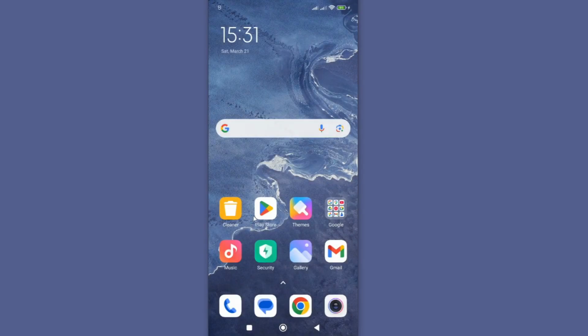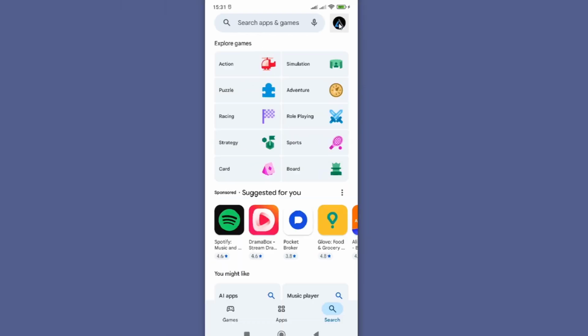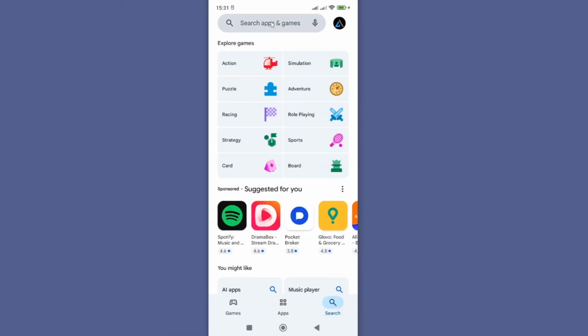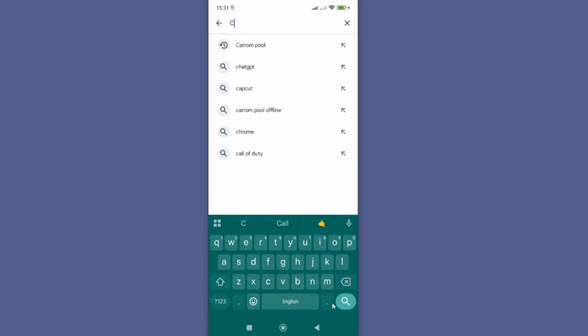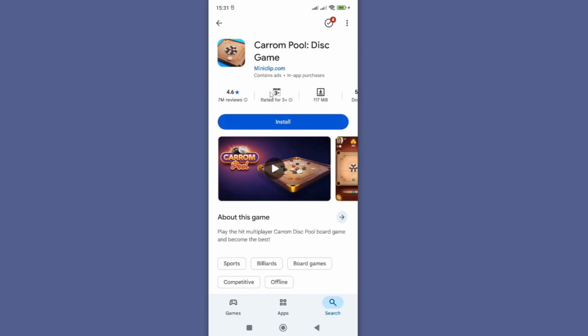Alright, to get this Carrom Pool app, you need to go ahead and find Play Store and then open it. From Play Store, you should see a search bar on top, but first you need to go ahead and log in with your Gmail. If you can't see the search bar, you should see a search icon. You can tap on it and then just search for the app by name. So I'll just search Carrom with the double R and then Pool. If I hit on search here, you can see we have the app here.